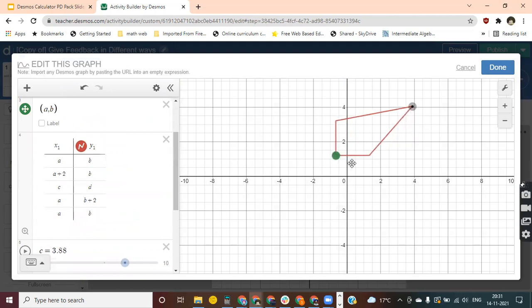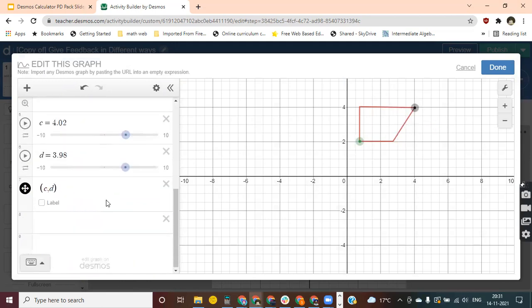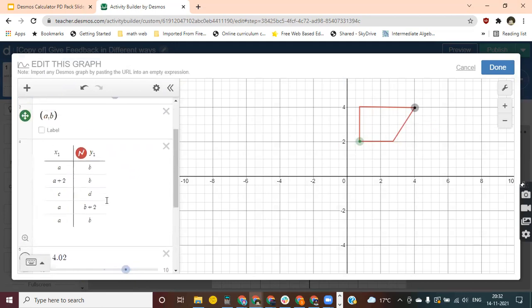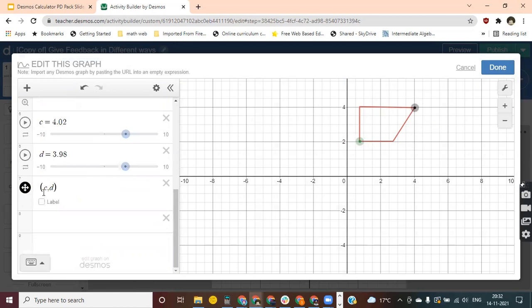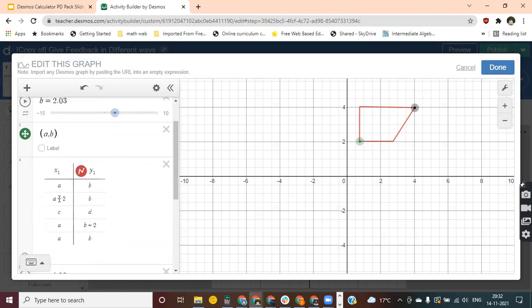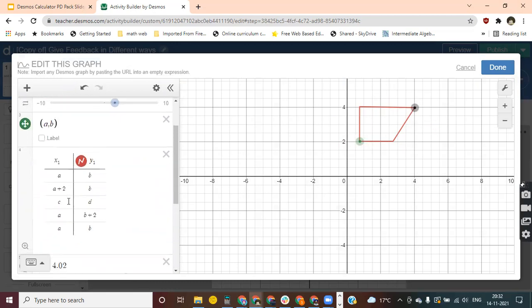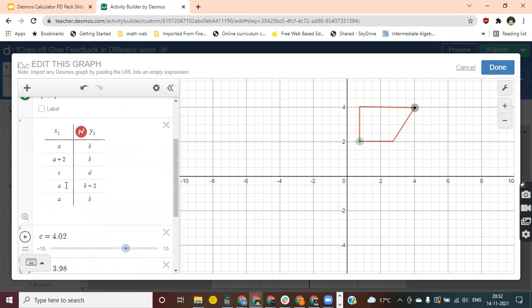We can actually create any type of polygon here. I have four-sided, right? Of course, you can use your creativity. Let me show you what I did. I have used one free point AB, a second free point CD. I've just used a table to create a polygon.